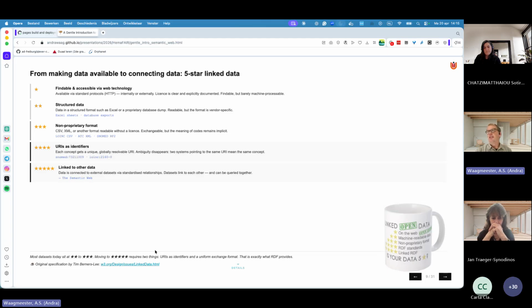The next, 2 stars, is data in a structured format such as Excel or a proprietary database dump. It has structure, so from 1 star to 2 stars we introduce structure. And if it has structure and the license, you have achieved 2-star data in the linked data network. The 3 star is non-proprietary. The difference between 2 and 3 stars is that with 2 stars, data that requires specific software to be used is eligible for the 2-star.